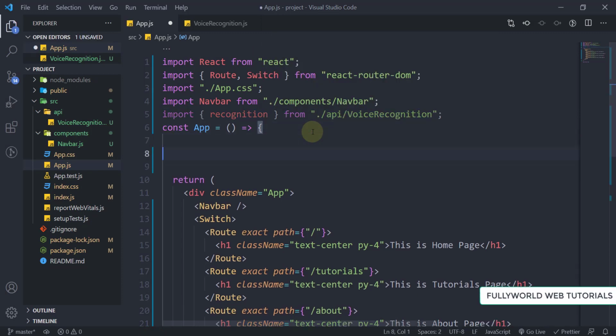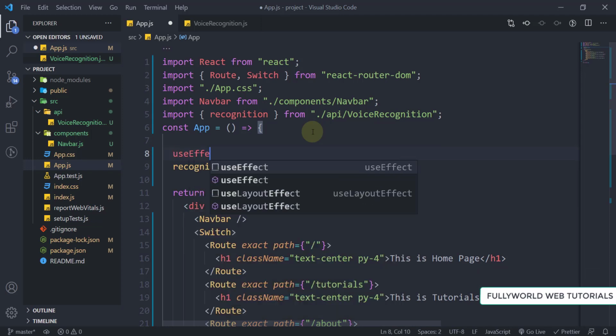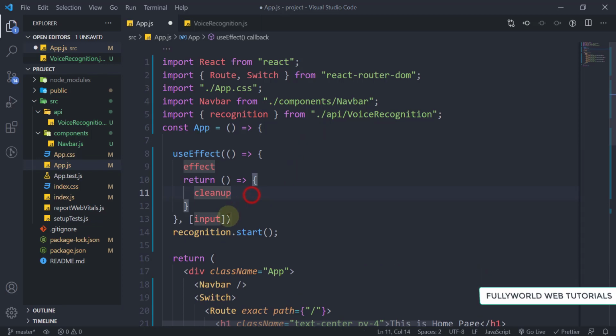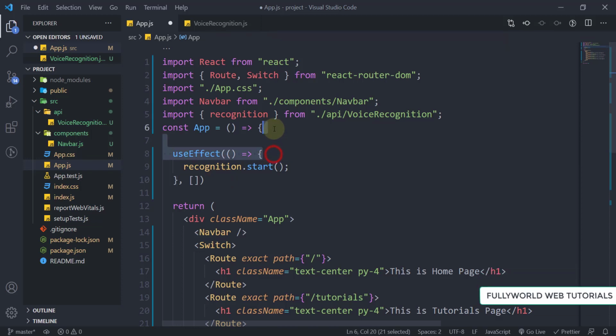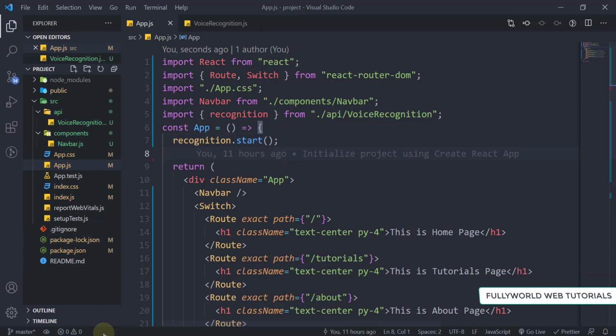So first of all, let's start our recognition here. I'm going to call recognition.start here, and I think I should use useEffect, with only this dependency array, and here I'm going to start our recognition. Or you can simply start your recognition like this as well, so there is no need of that one.